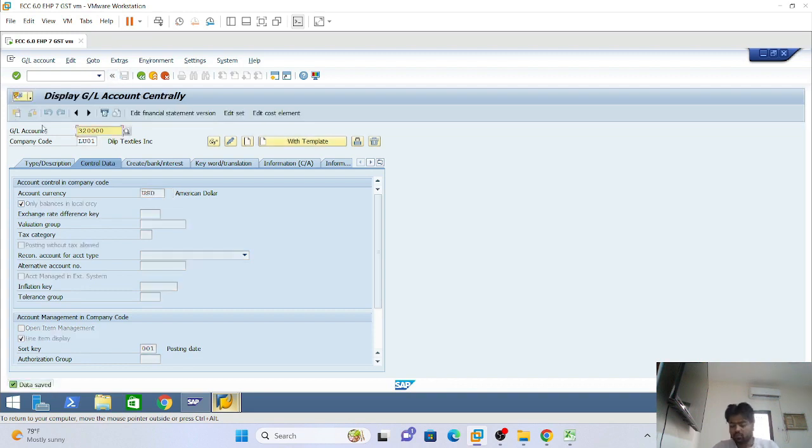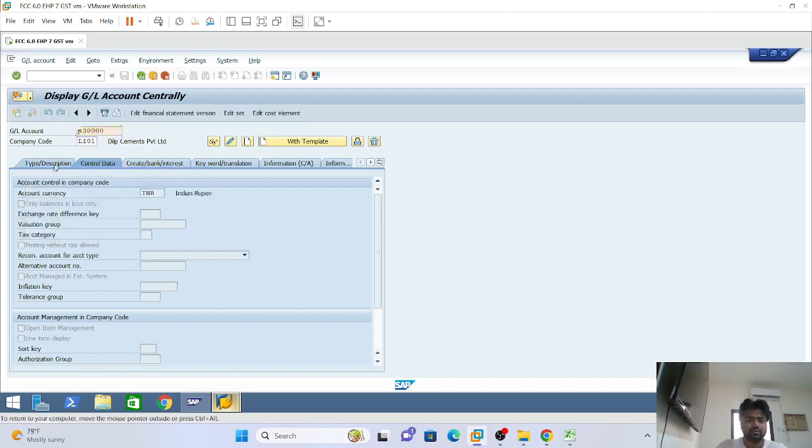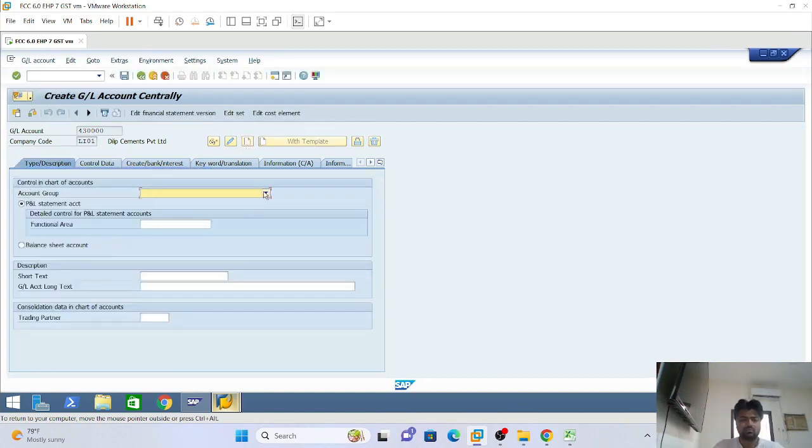Now we will create the next expense GL. Please give the next heading: create 430000. GL account 430000, company code is LI01. Now click on the create button.